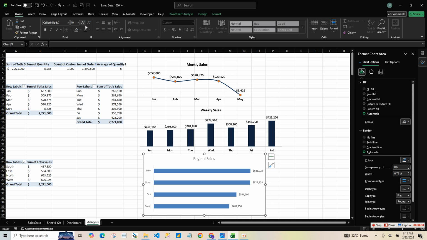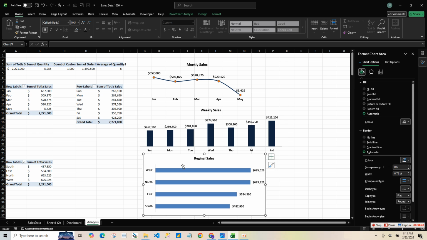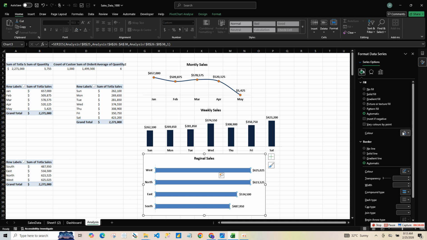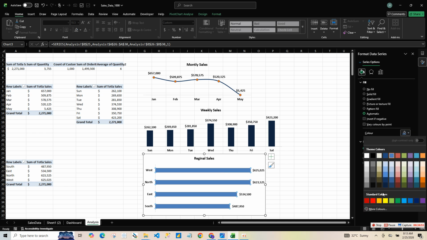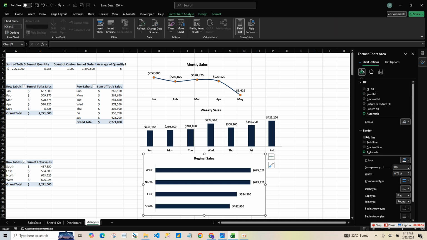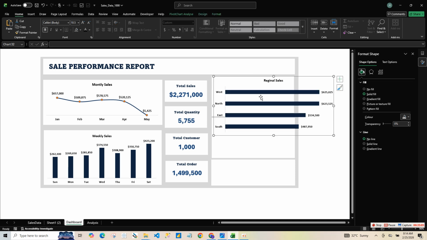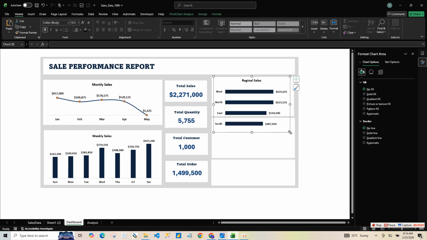So now again, let's format. Let me see if I can use paint formatting. It did not work, okay, it only worked for the other ones. So let's change to no border line. Let's change it to the same color as this. Then our chart area, you see the way I'm clicking for the chart series and chart area. So again, let's take this to our copy and take it to this place.